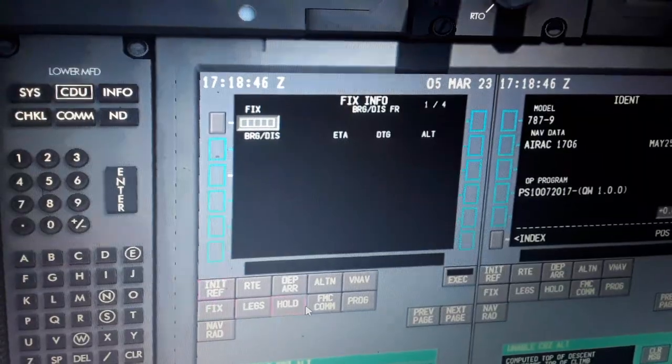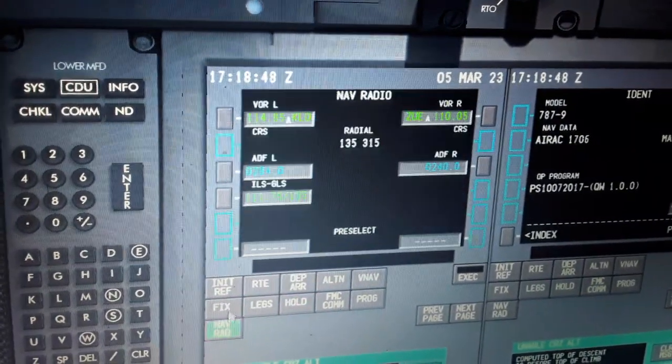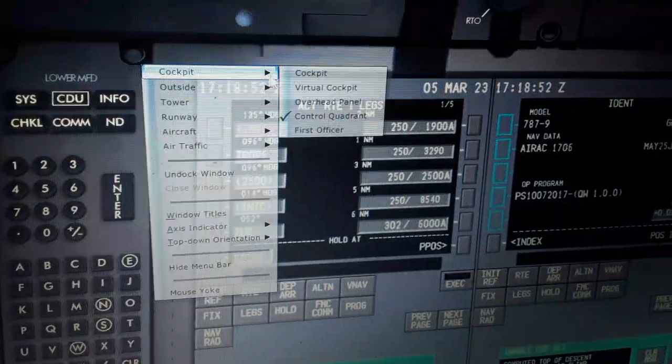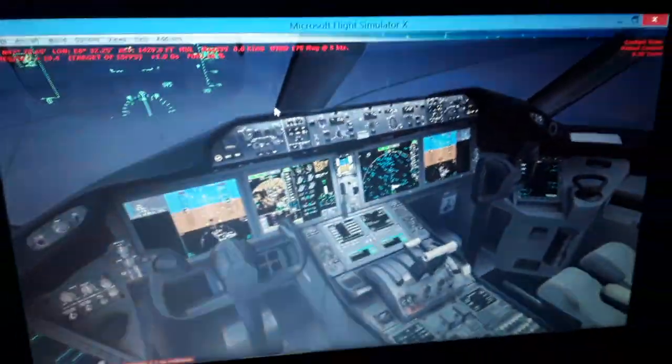Other information: fix, hold, navigation radio. We can tune here. So we have many things to do with the flight management computer when we need. So I'll show you a few more things here using the aircraft. Right now we need over here. So I will show you the last thing I believe now, which is the overhead panel.